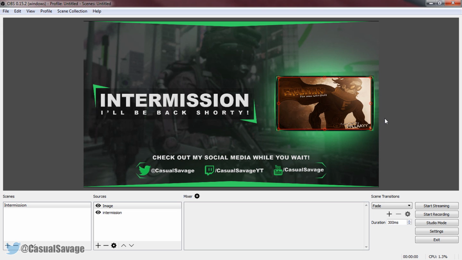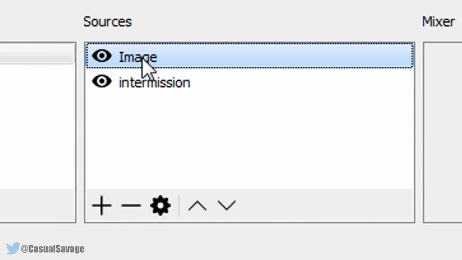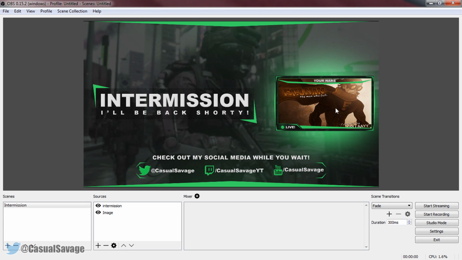Now obviously there's a problem. As you can see, it's just on top and it's not behind the box, and of course we want it behind, and we want to be able to view this frame. So this one's called image. All you need to do is left click and drag, and it comes underneath like that.